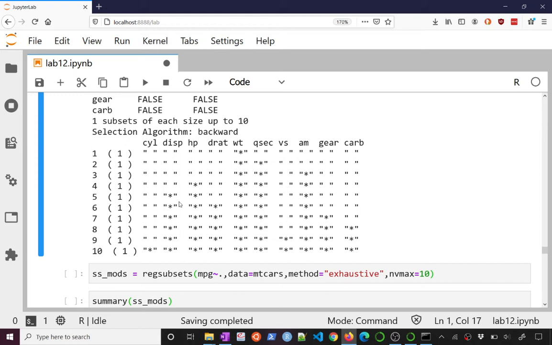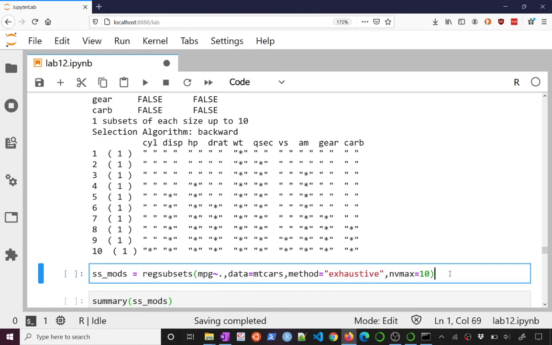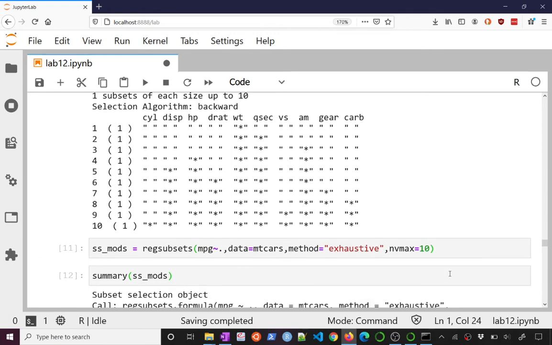So that is the backward selection. You could also use an exhaustive search. And for 10 variables, you can do an exhaustive search. You could try all of them.